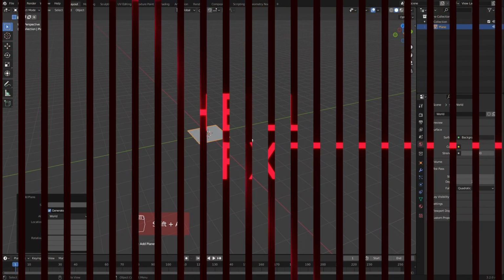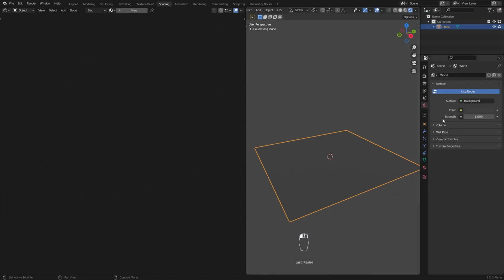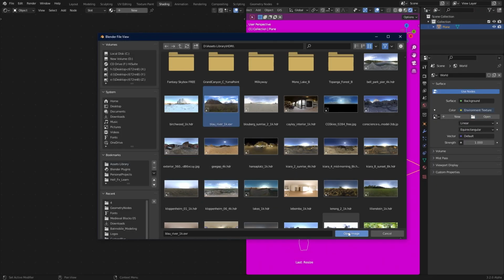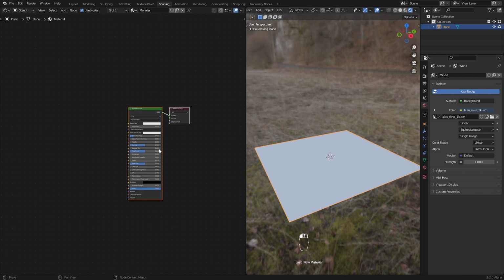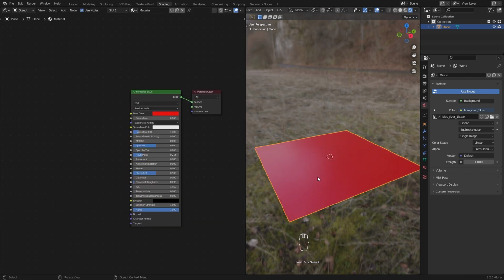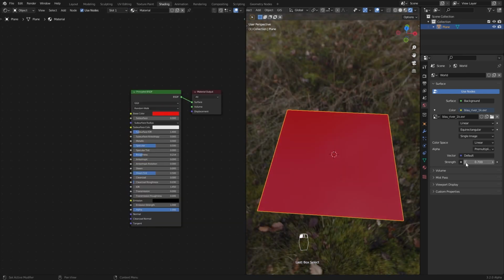Create a plane and scale it up. Let's go to Eevee. Add an HDRI to the world shader and create a material for the plane. Let's make this red and reduce the roughness a bit. Also, decrease the strength of the HDRI.